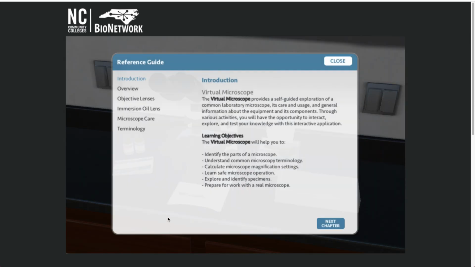This tells you the introduction to the virtual microscope. Here are the learning objectives of this assignment. Identify the parts of the microscope, understand common microscopy terminology, in other words, common microscope terms, calculate microscope magnification settings, which you will not do, learn safe microscope operation, explore and identify specimens, and prepare for work with a real microscope.